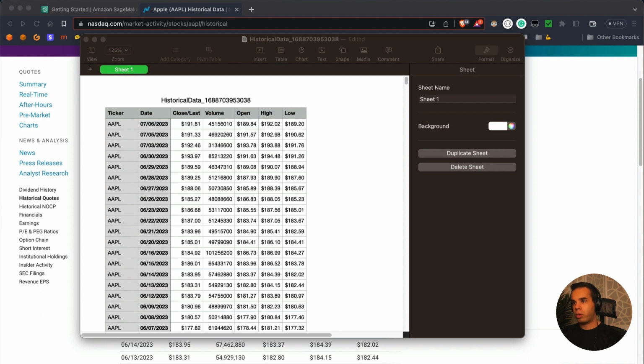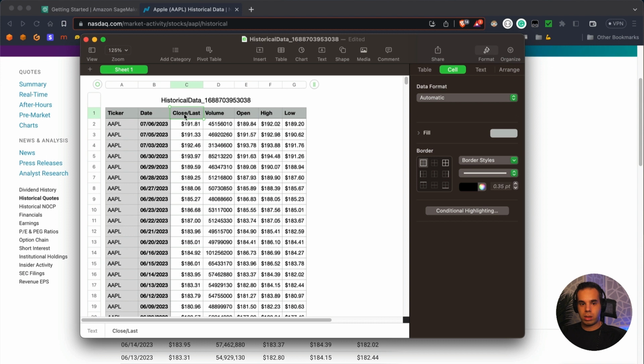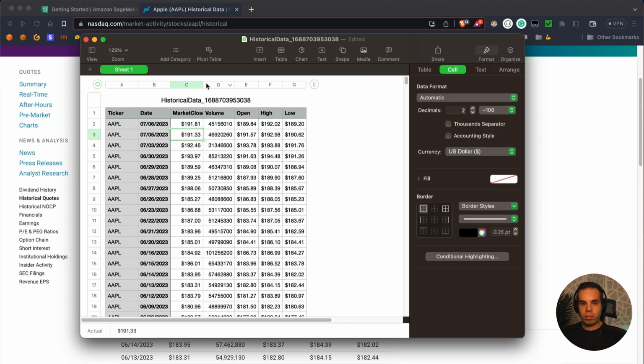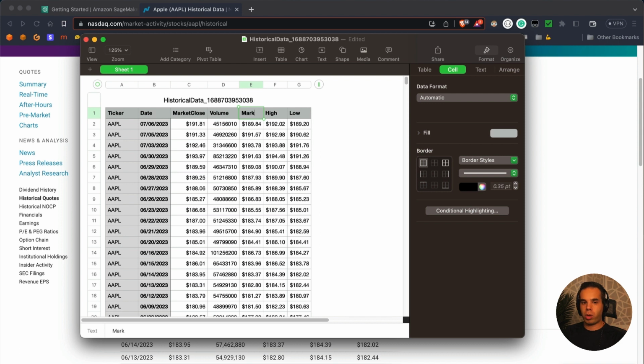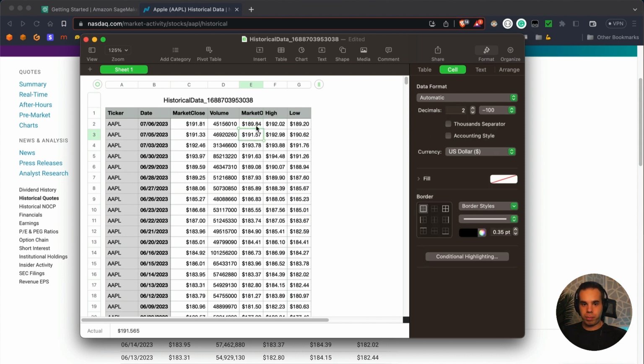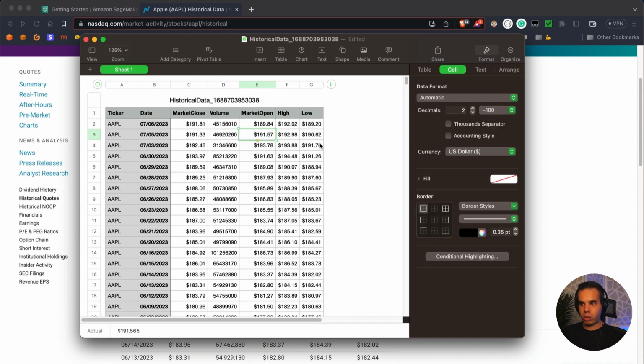So then we're going to change close/last, this name, to market close. And we can double click that to expand that column. And then we're going to change open to market open. Double click that just to expand it a bit.